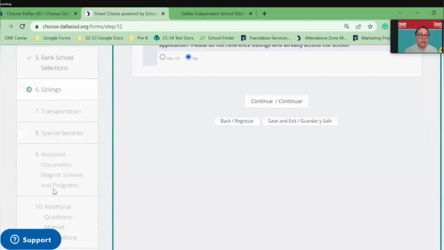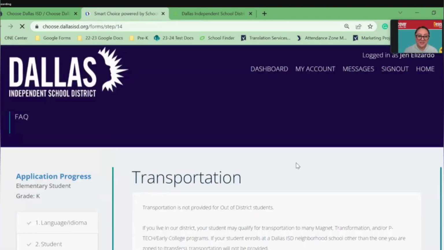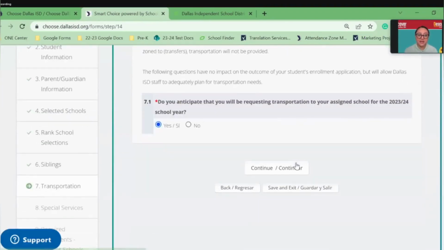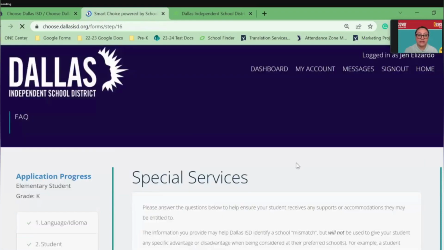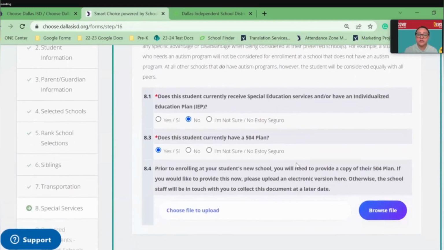The required documents, as you can see here on page number 9, vary depending on the school. For magnet schools, they'll talk about that in a little bit, but you'll be able to provide those documents here on the application as well. If you need assistance, if the student is currently enrolled in Dallas ISD, we can help you upload those documents as well. If the student receives any special education services, if they have an IEP or 504 plan, you will also be able to upload that document there.